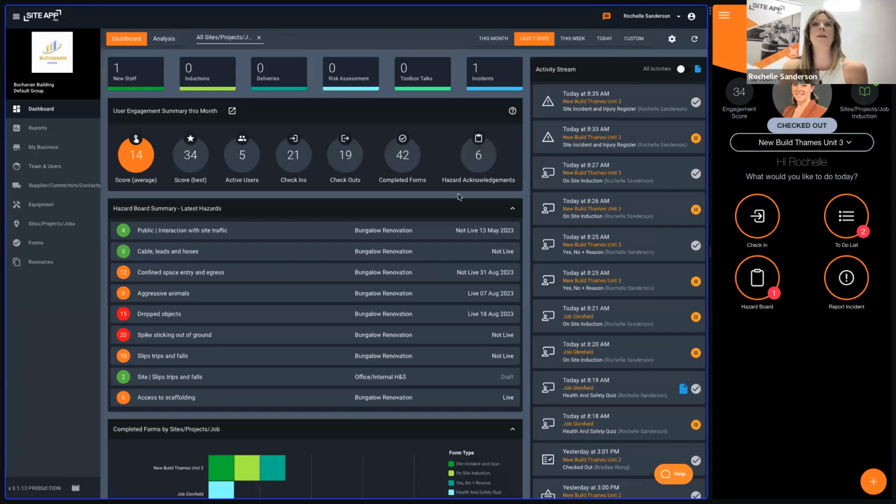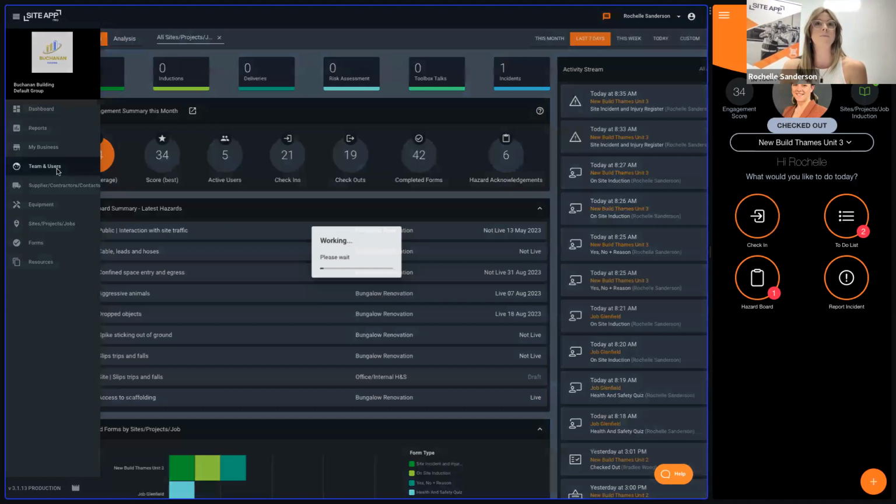So first off, the main thing I want you to start with, or the biggest way to load in your staff training of health and safety docs, is with certificates and permits. So loading in your certificates and permits is where we're going to begin, and this is in teams and users.